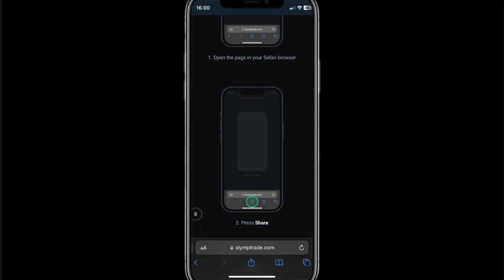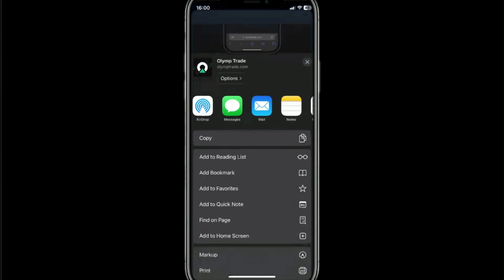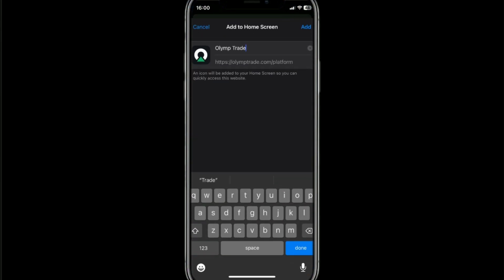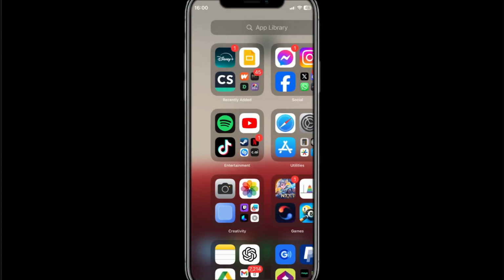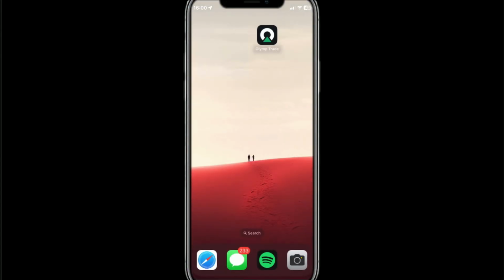Then I'll click on share, and then click on add to home screen. Click on add, and there you go. When I go to my home screen right here, as you can see, Olymp Trade is now downloaded on my iOS device. So that is pretty much it on how to download Olymp Trade in iOS.